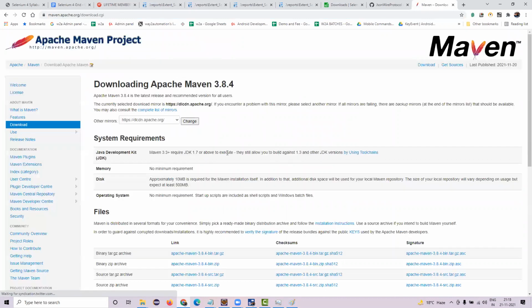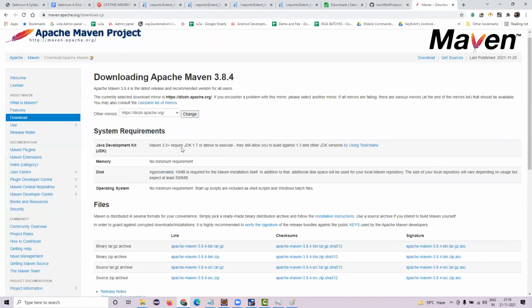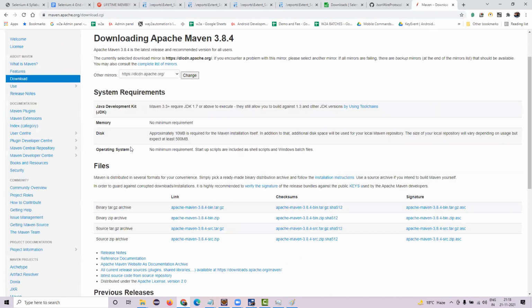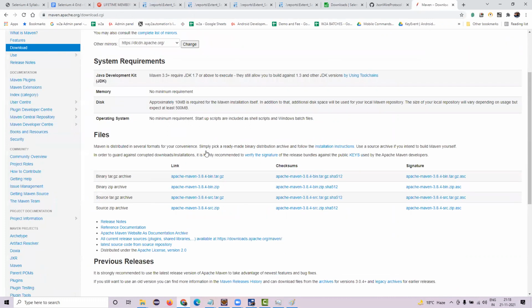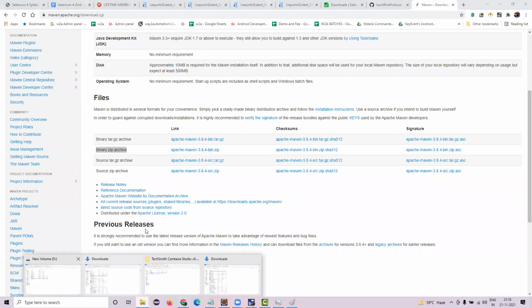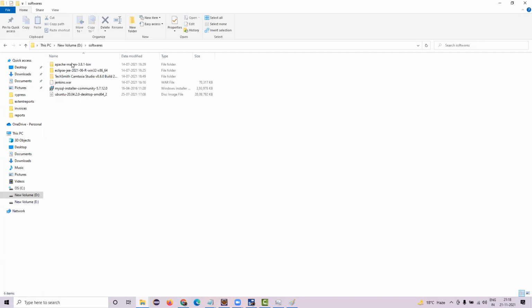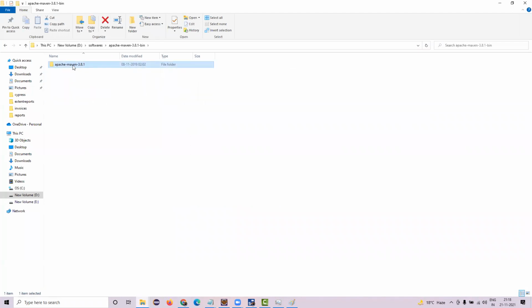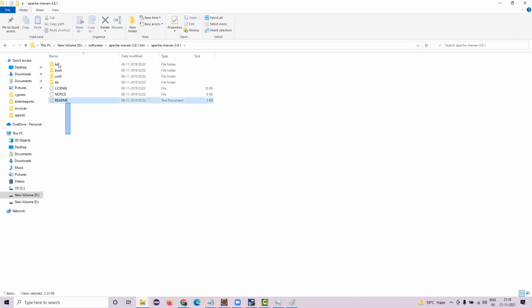So go to download Apache Maven, and over here, you can see the latest version is 3.8. You need to download this binary zip archive. Same whether you are on Windows, Mac, or Linux, you'll be downloading this binary zip file. Once you download it, you unzip it, and you get a file something like this. This is Apache Maven. I'm using 3.8.1. You can download the latest one. So open this. You're going to see a folder of Apache Maven. Open this. You'll see a couple of folders.